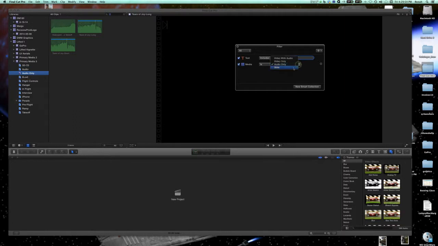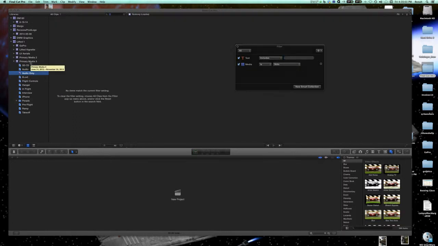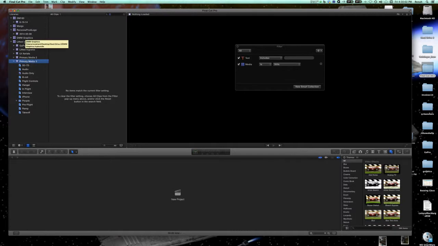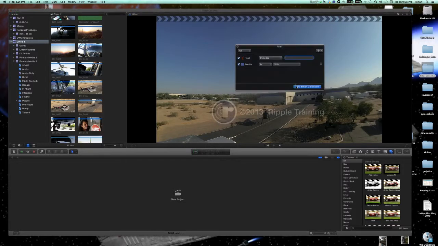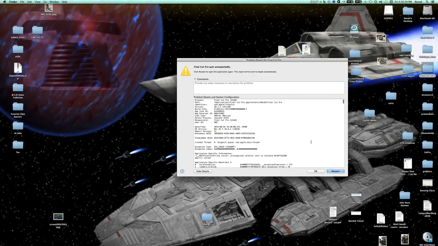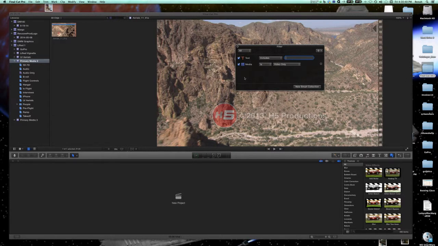If I do stills, and let me go here again and see if there's any stills anywhere, and I make a new smart collection, and I crash my program. Perfect. Alright, let me try this again.